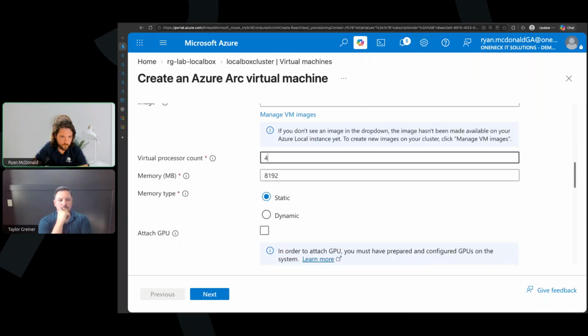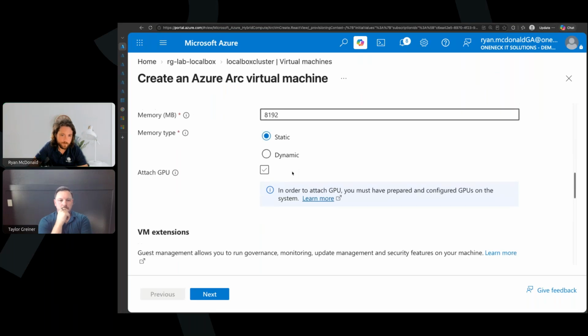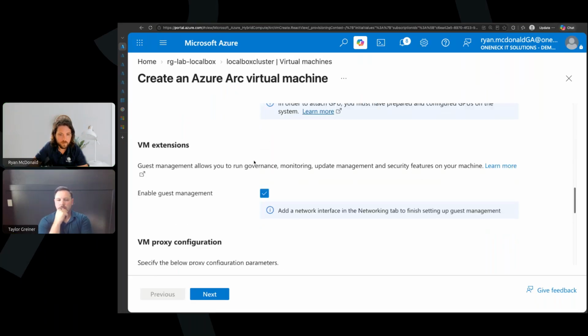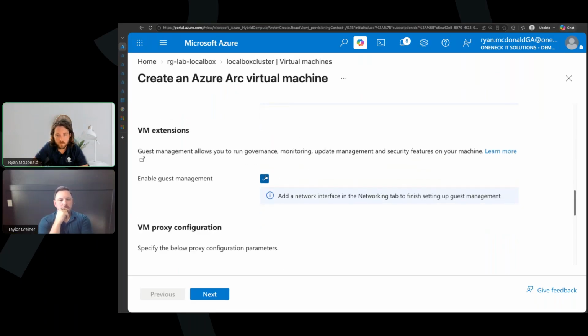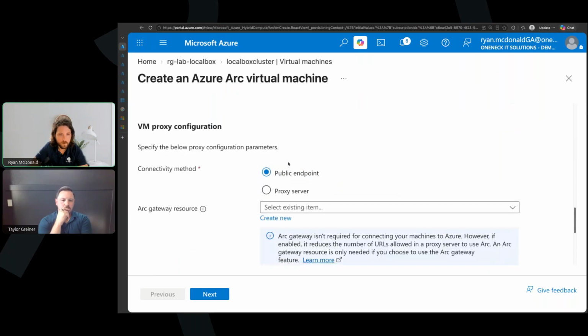You can set your processor count, memory, whether you want your memory type static or dynamic, kind of that thin provision, thick provision. And then our GPU, if anybody's trying to do some local models, things like that. Guest management, always recommend to have this on. Anytime you need to run any governance or Azure Update Manager or things like that, keep that on there.